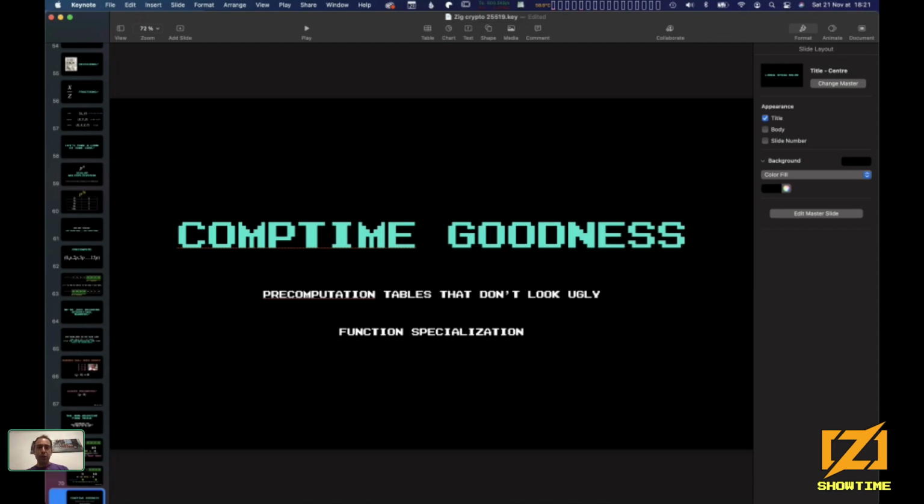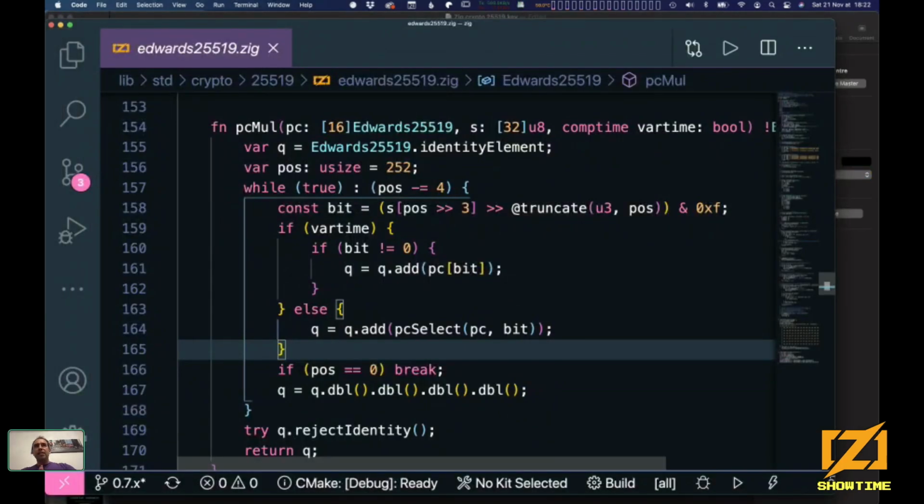Just a couple cool applications for comptime that I found while implementing all these things. First, pre-computation tables don't have to look ugly. So let me show you what I mean by that. Remember that to generate a public key, we started with G, which was some value that both parties knew in advance. This is completely public. So we have the same thing for elliptic curves. We have a base point, which is well defined. Everybody's going to use the same. So we can already have a pre-computation table ready for this base point. This is going to make things a little bit faster if we reuse it.